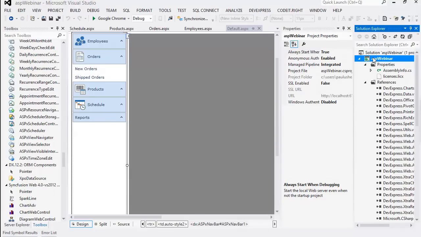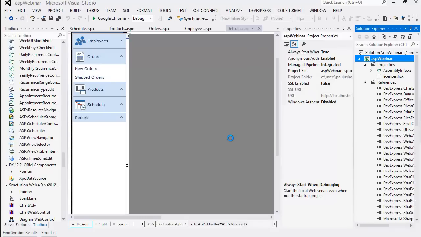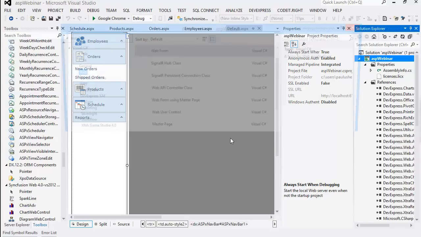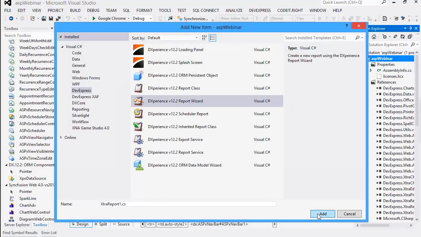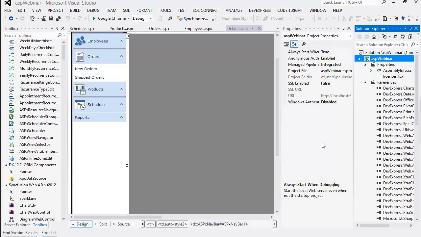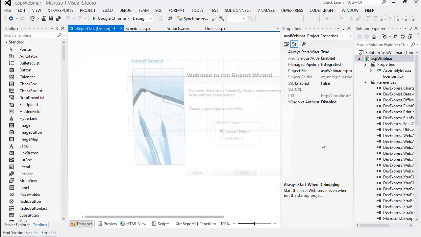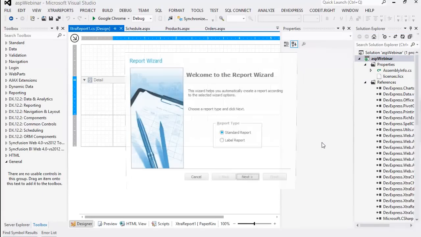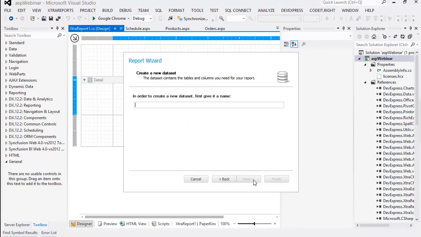So here we're going to go add new item, and I'm going to choose the DevExpress report wizard. So the DXperience 12.2 report wizard, and click add. What's going to happen now is I'm presented with a nice wizard, a nice UI to take me through the different processes for building my report. I can choose from a standard report or a label report. So I'll leave it at standard. In order to create it, we need to give it a data set name, so we're going to call this Northwind.